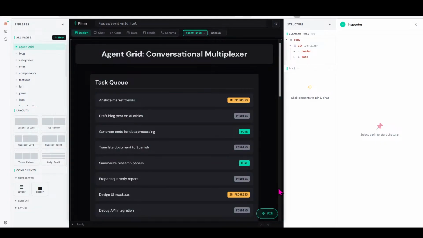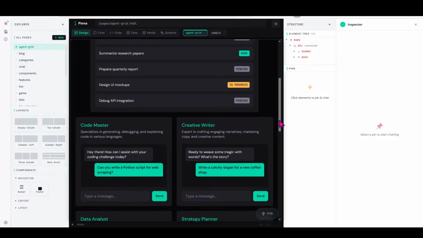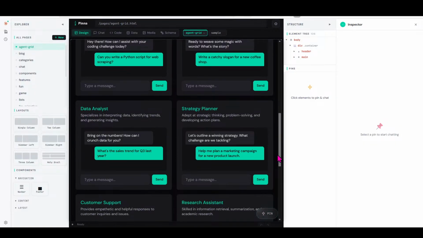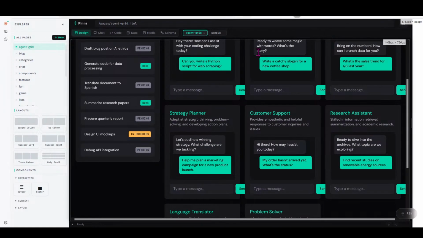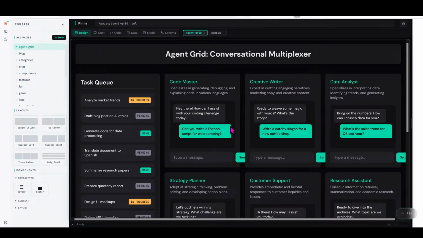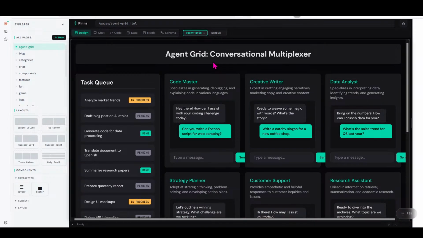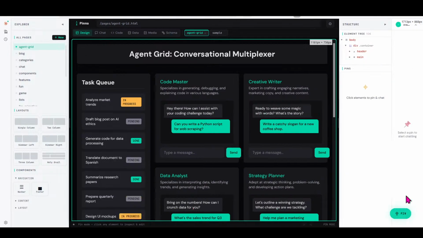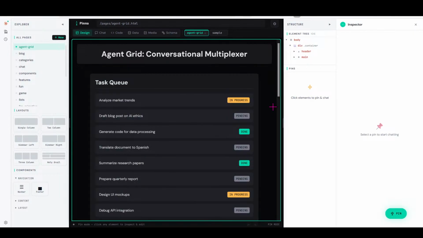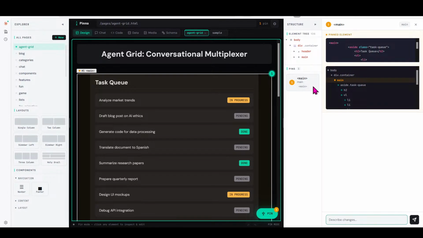Now can I scroll? I'm gonna disable the pin. And can I scroll? Yes. Okay, this is actually amazing. Now the grid is a little messed up, but let me see if I can fix that. I'm going to pin, and I'm going to select the main.